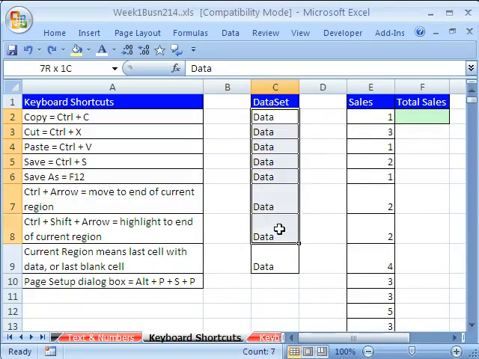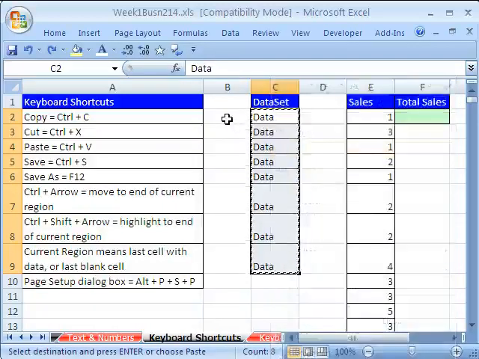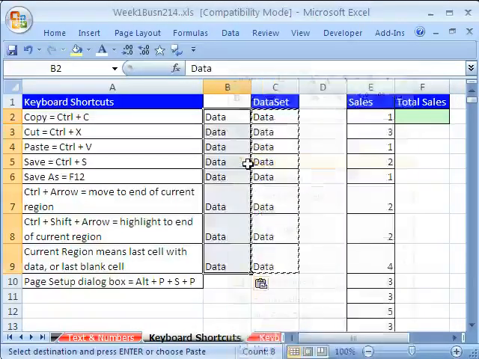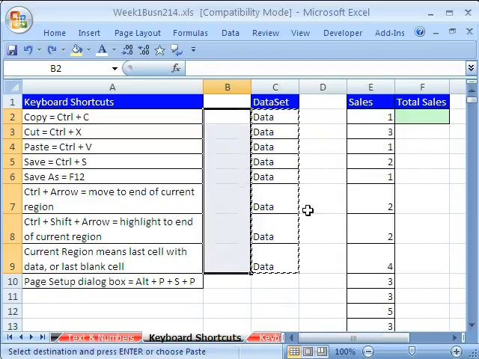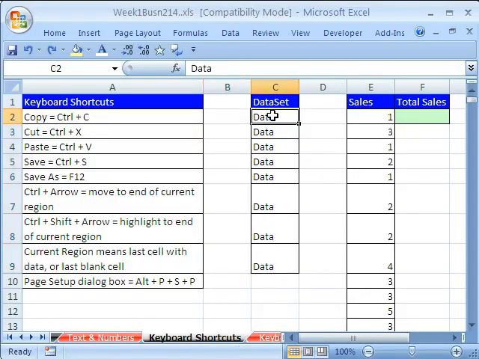And your goal is to copy this whole section and paste it right next to it. Instead of using your mouse, highlighting, right-click, copy, clicking here, right-click, paste, I'm going to Control Z, and I'm going to click Escape to turn the dancing ants off. Okay, so that took a while.